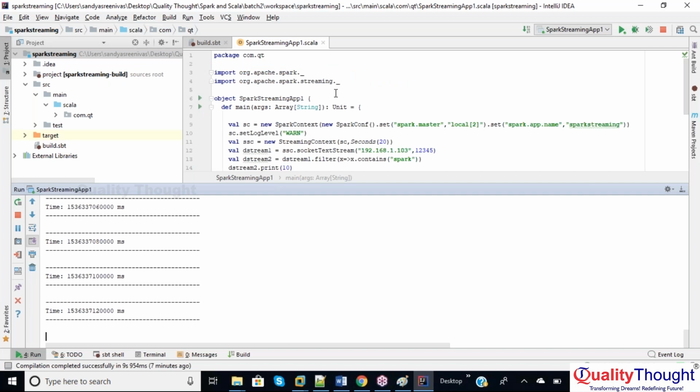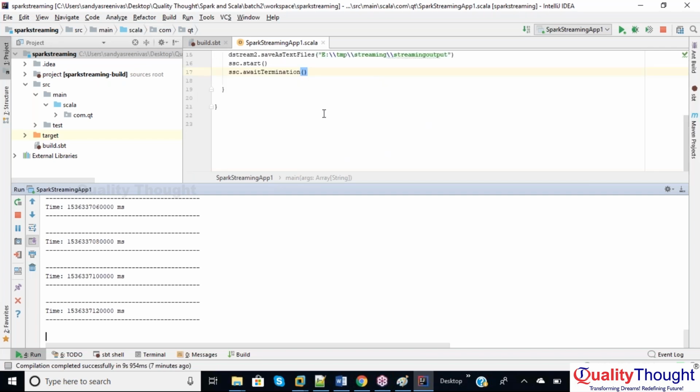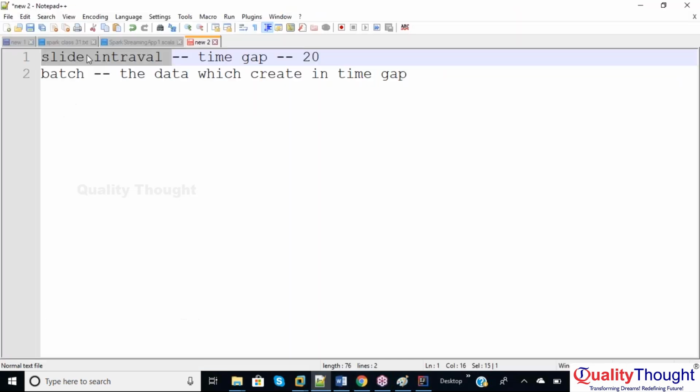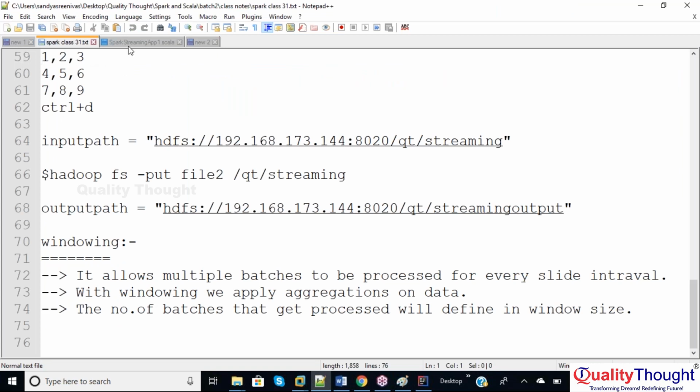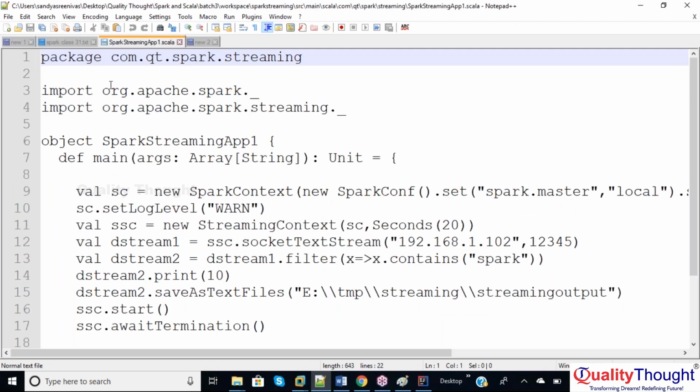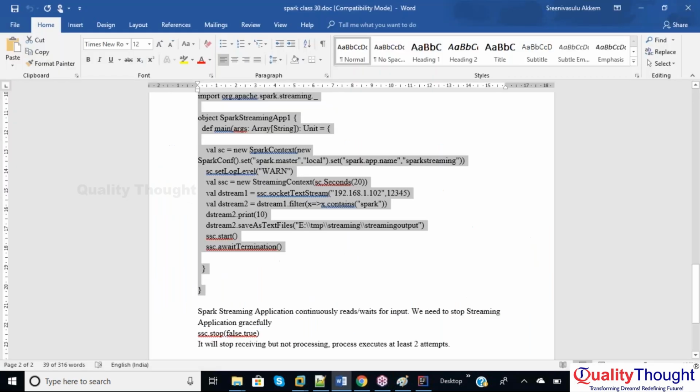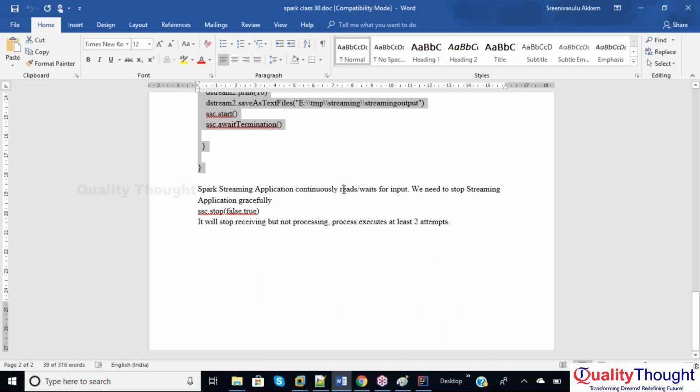When it is going to stop, we don't know. If you want to use this one, instead of ssc.awaitTermination, what will happen if you use ssc.stop? Our Spark streaming application continuously reads and waits for the input. We need to stop the Spark streaming application gracefully: ssc.stop(false, true).